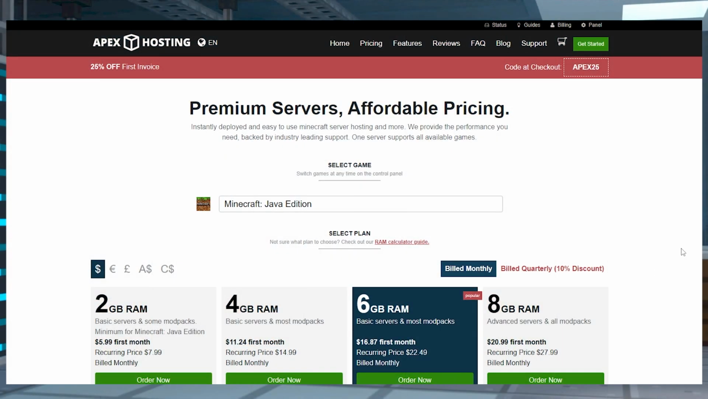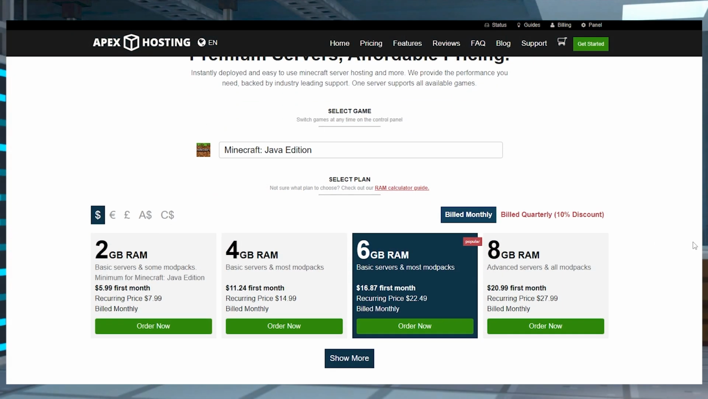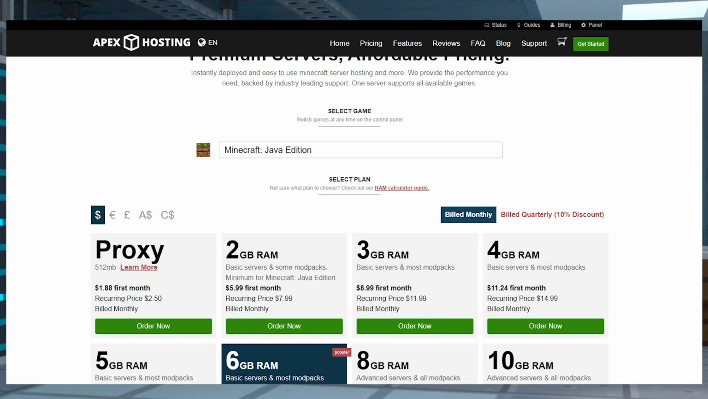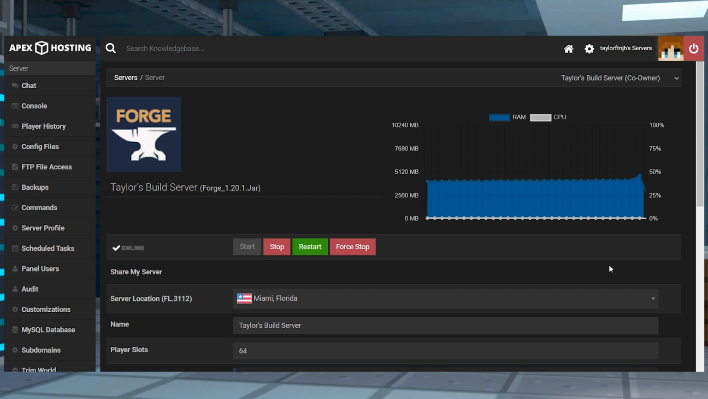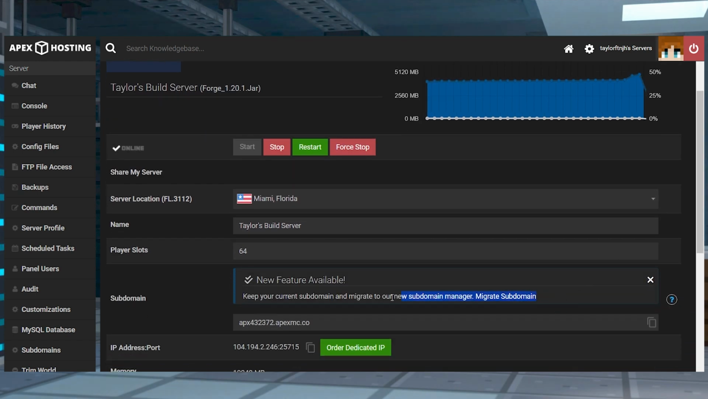The process to set up your own server subdomain is extremely simple, but this feature is exclusive to our customers, so you'll have to purchase a server if you don't already have one. The following steps are going to work for both new and existing customers. However, existing customers will need to activate these new features in the main panel.